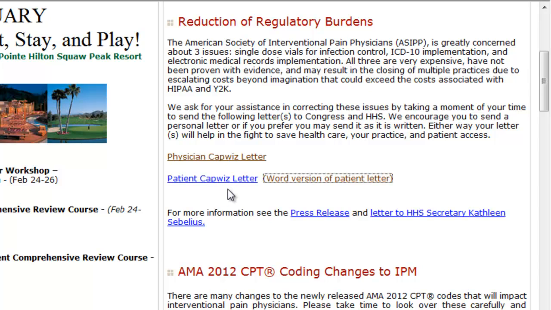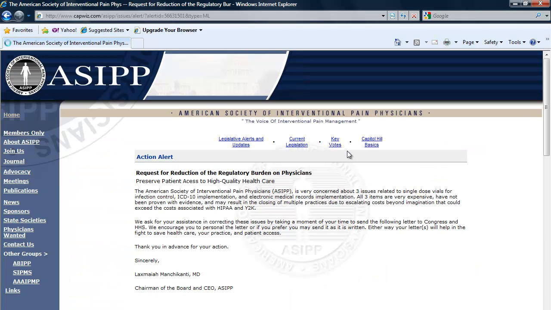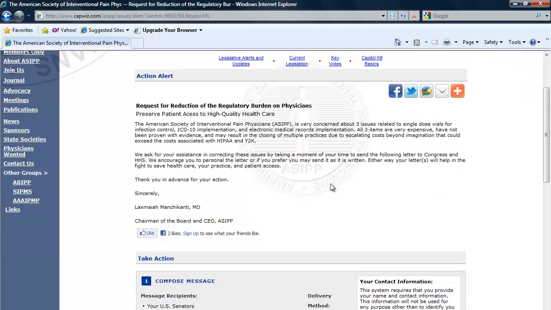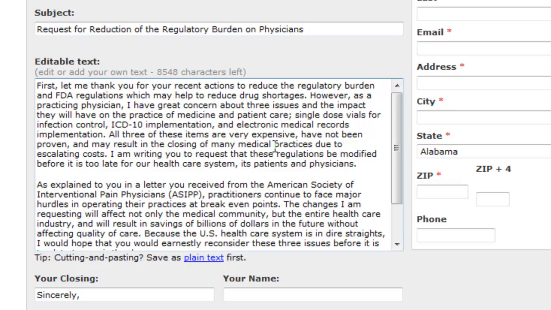The patient Capwiz letter and the physician Capwiz letter are very similar in terms of the fields that are filled out with the name, the address and things like that. Today, we're just going to look at the physician Capwiz letter, but the patient one operates identically. Let's click on that, and here we are. This is the physician letter. Let's scroll down here, and there it is. There is the letter that we have written for you.